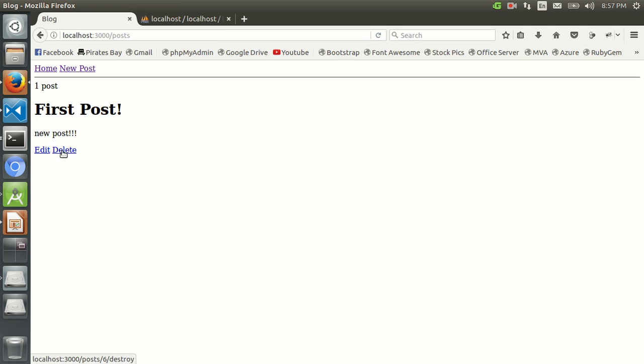If I click delete, it's gonna ask for a value. If I click OK, it's gonna get destroyed. If I go to home, I have the post. So now we have done creating a new post, editing a new.